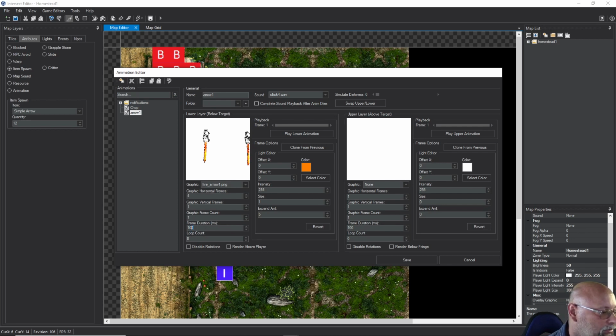But frame duration, milliseconds. Let's make it go for 150 milliseconds. We'll just loop that out. Alright. Don't need to worry about that. Now this is the layer below the target. So that's fine. So when it hits the target, it'll look like it disappears. Then it's also going to undergo any canopy and stuff like that. I'm fine with that.